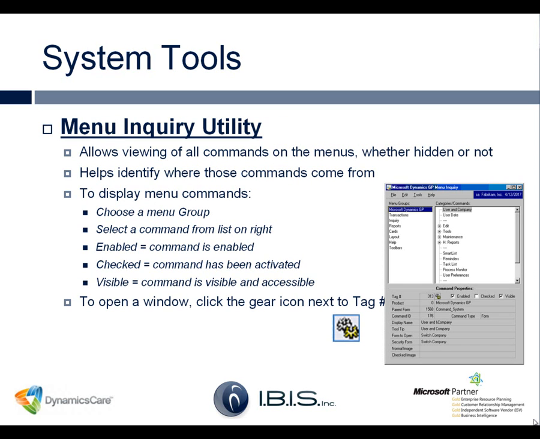All right, this next system tool is called the Menu Inquiry Utility. This is just an inquiry utility. This doesn't update anything in the database. It's really just to gather more information about the menus in GP. It allows you to view all the commands on the menus, whether they're hidden or not. If you look at the screenshot, the menu groups on the left should look familiar when you're in GP, and then we've got the Dynamics GP menu highlighted. So on the right, the categories and commands, this lists the available items from within that menu.